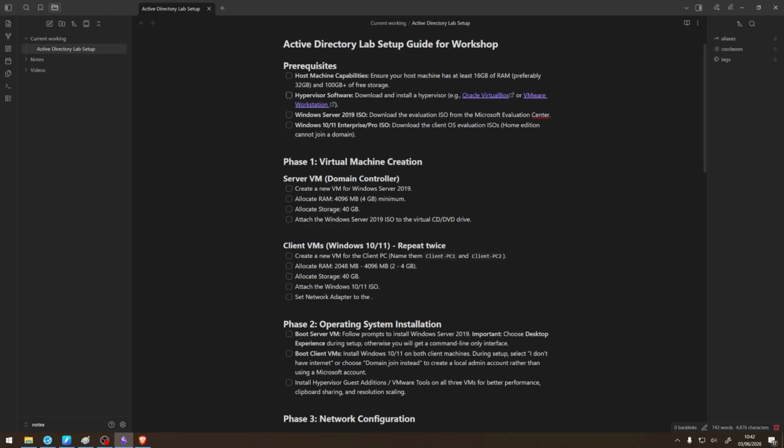To get that done, there are a few prerequisites, as you see in the file here. This is my markdown file, and as you go through it, you can tick these off to say you've done it. So what you first need is your host machine, which is your main PC, the one you're doing everything on, which I have.